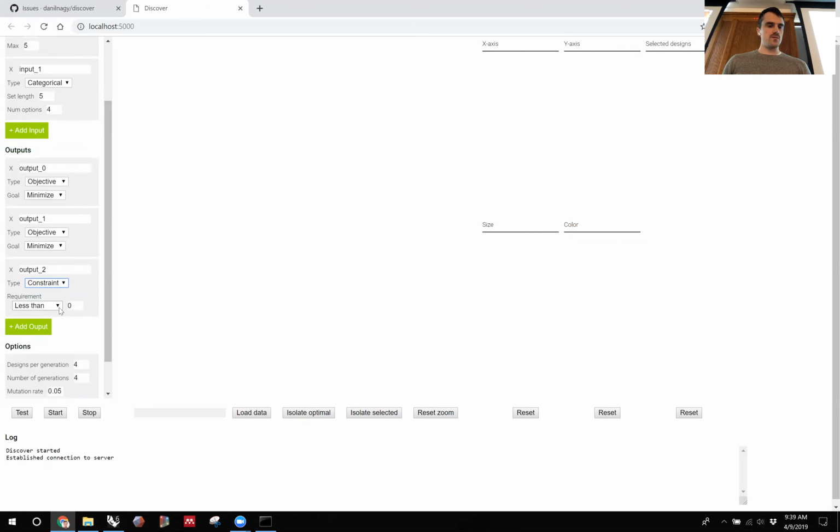And my requirement will be less than 50, right? So I want to optimize for that 50% utilization. So with constraints, you have 3 options: less than, equals, or greater than, based on what you want to do.